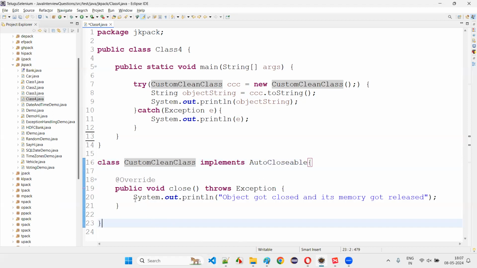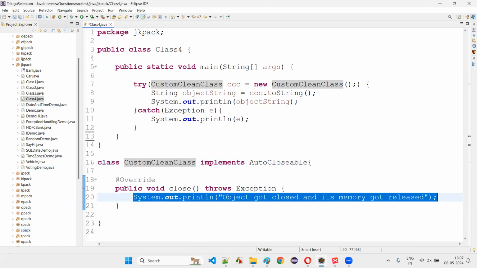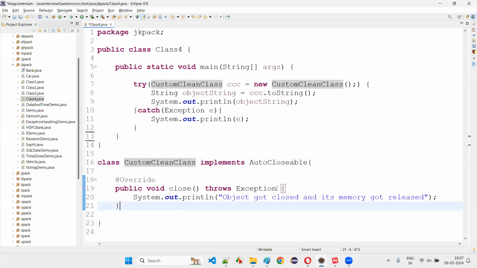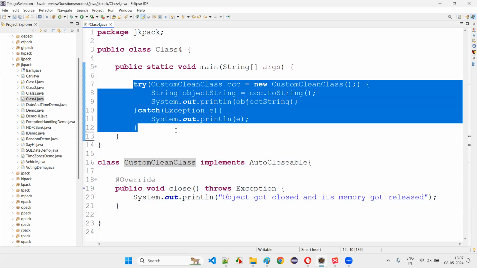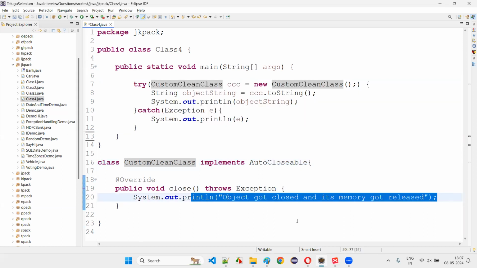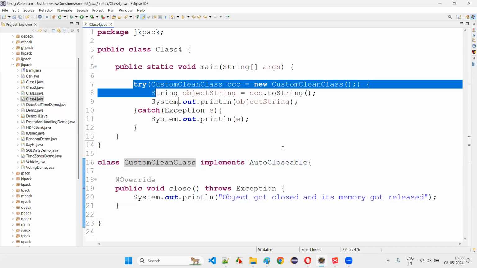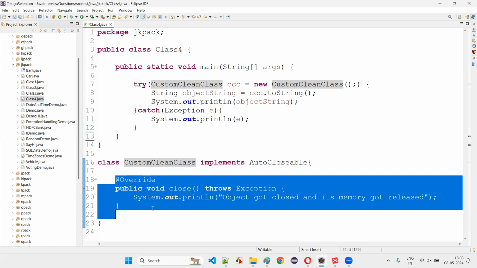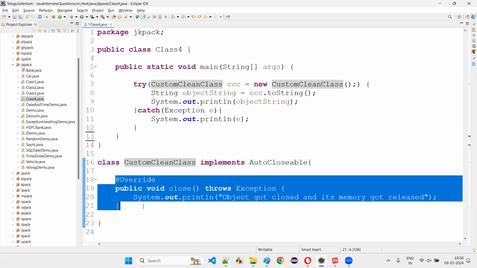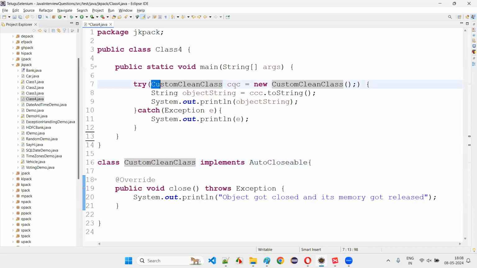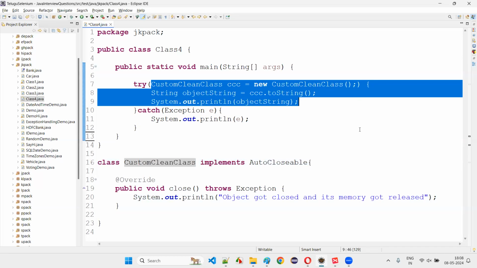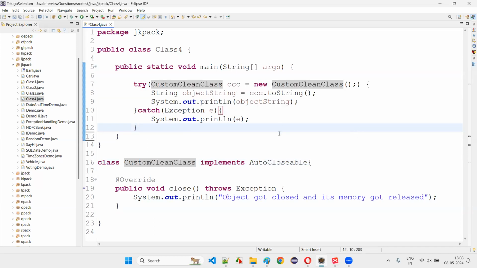So here I'm simply putting a print statement to show that the cleaning is happening. But in real time, developers can write whatever is needed, like any database connections that have to be released, before releasing the object's memory and all. All this code they can write here, and once they use this auto cleaning mechanism, this cleaning mechanism will be triggered the moment the object usage is done in the try with resources block.